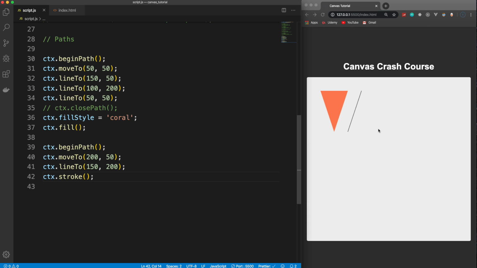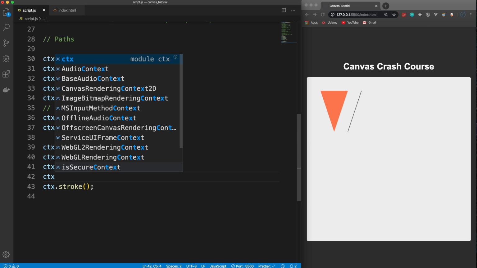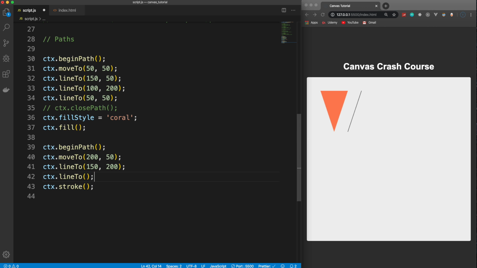Now I want to go over. So remember, it's 100 width. I want it to be the same as this one. So we're at 150. So if we want to go 100 over on the x-axis, what's that going to be? It's going to be 250. So ctx dot line to, and we want to be 250 on the x-axis, and we still want to be at 200 on the y because we're not going up or down, we're just making a straight line.